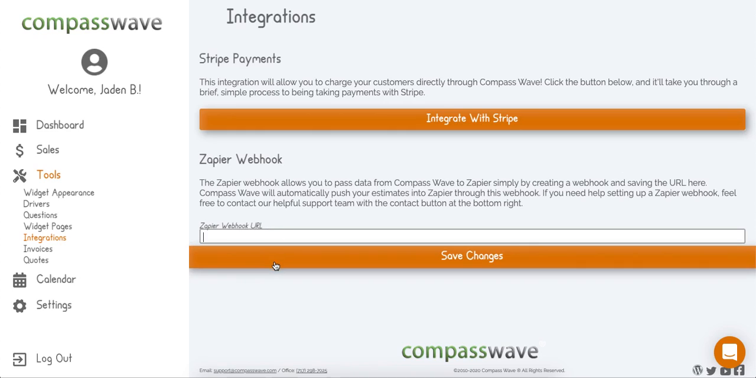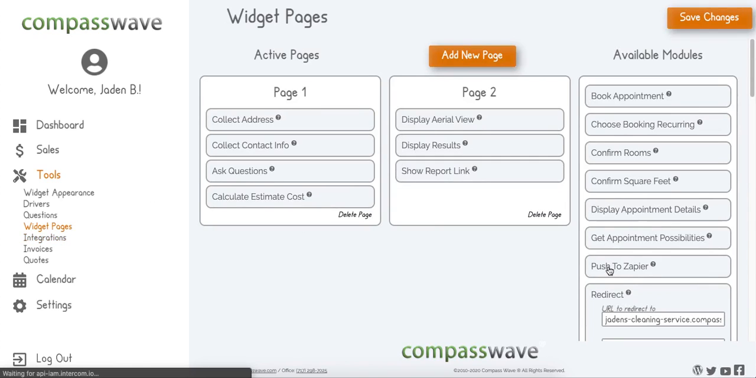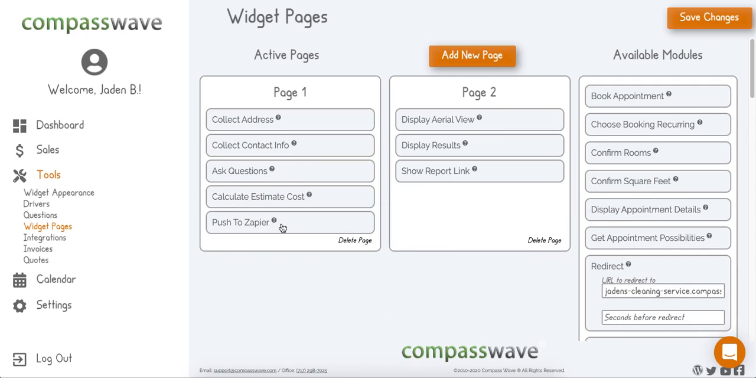You're going to copy and paste that link right into here. Right in there, you want to click Save Changes, and then go to the Widget Pages page, and drag this Push to Zapier onto one of your pages. Now again, remember this is one of those modules with functionality that happens in between the pages, so you want to make sure it's not on the last page, or else it won't work. So I'll put it on page 1 here.